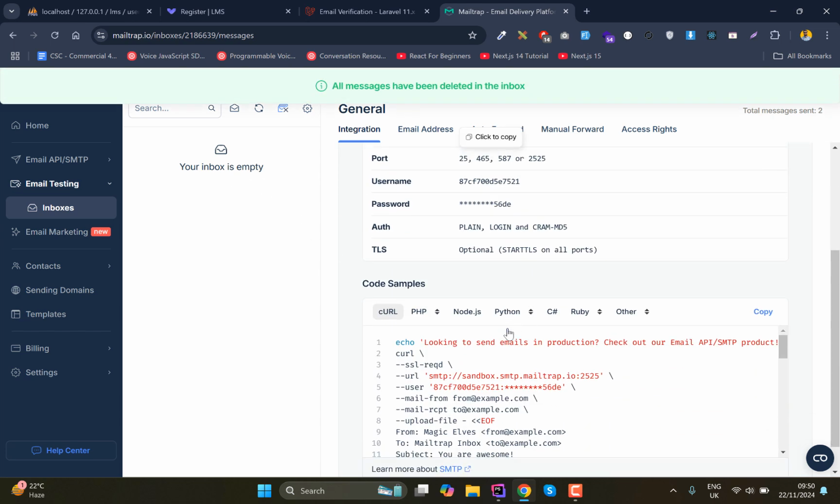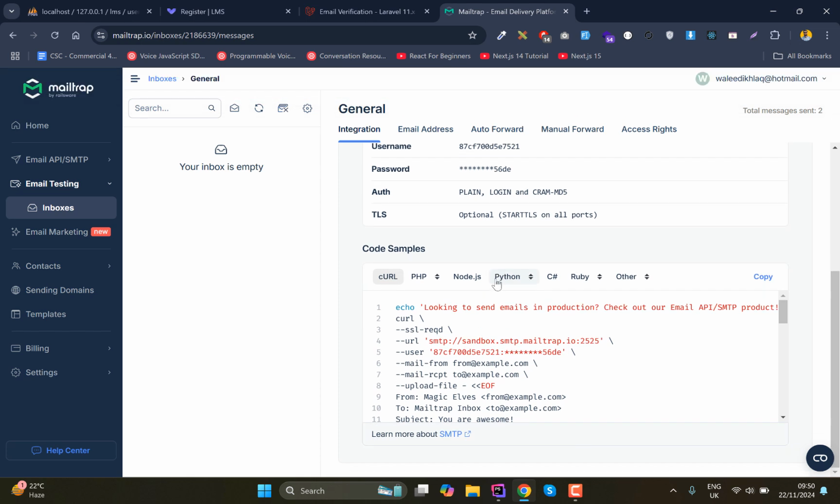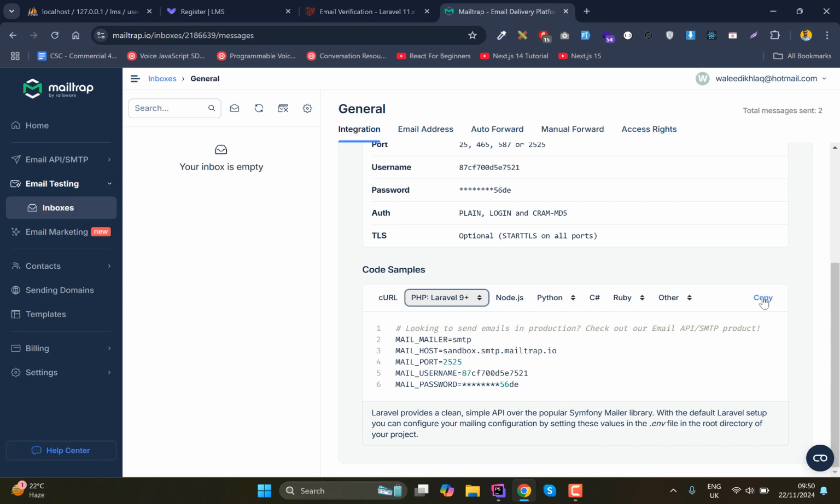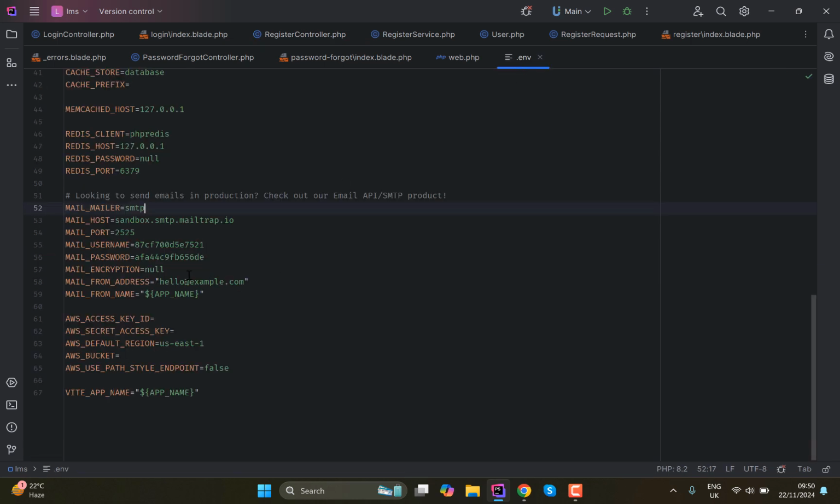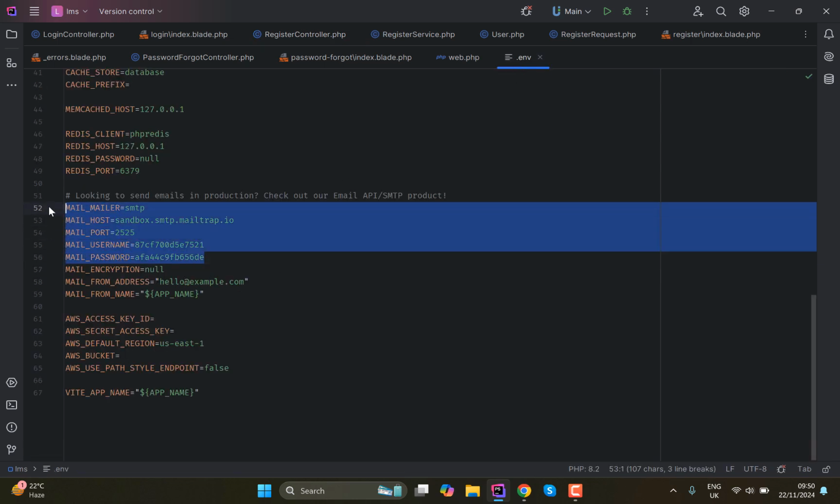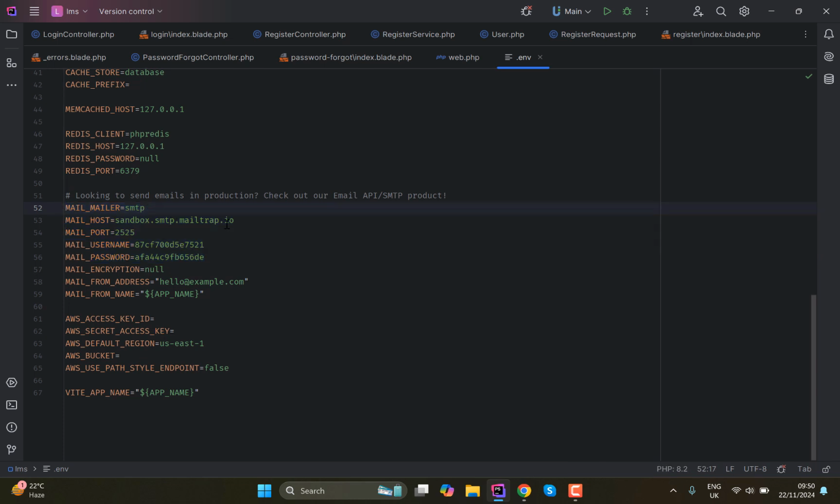We need to use the keys of this in our Laravel application. So click on PHP, and we have the Laravel 9 plus version. Click on that and click on copy. Once you click on copy, go to the .env file and paste those values directly here. Okay, so Laravel will take care of the rest.